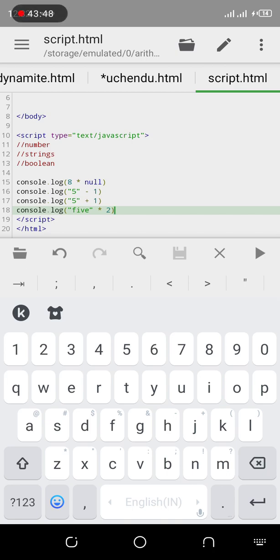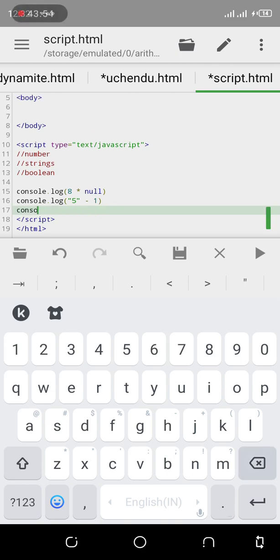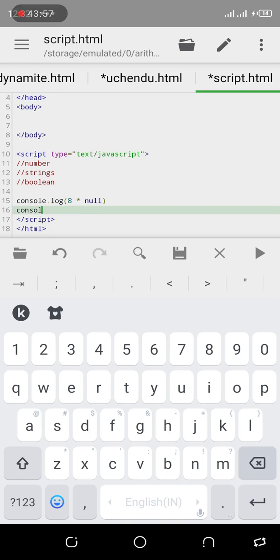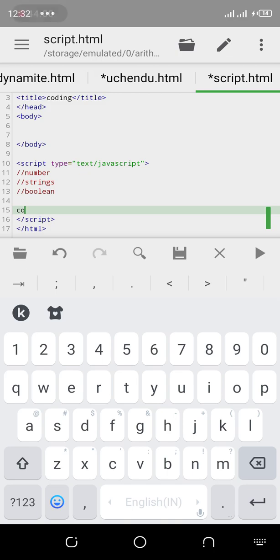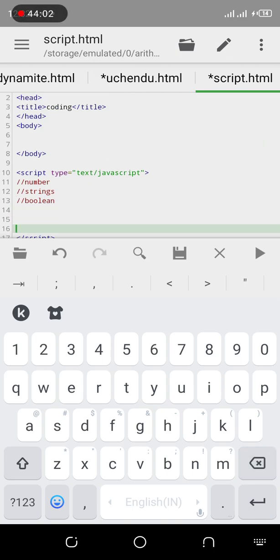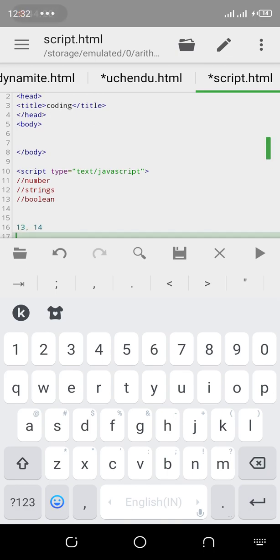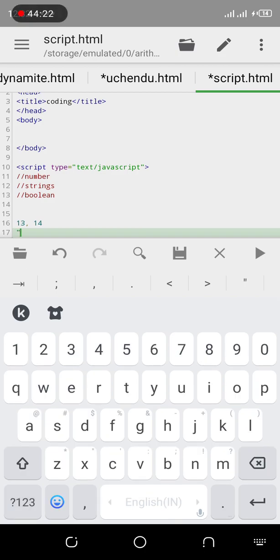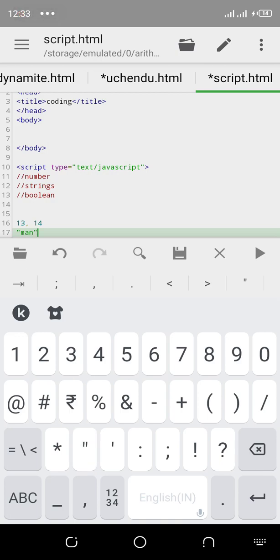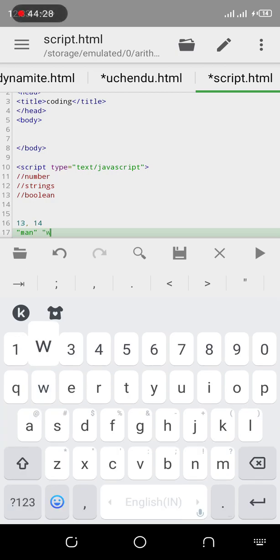So in summary, we have talked about three types of data in JavaScript, which are numbers, strings, and booleans. And such values are created by typing in their name. So numbers include 13, 14. These are examples of numbers. Then for strings, we have man, woman.